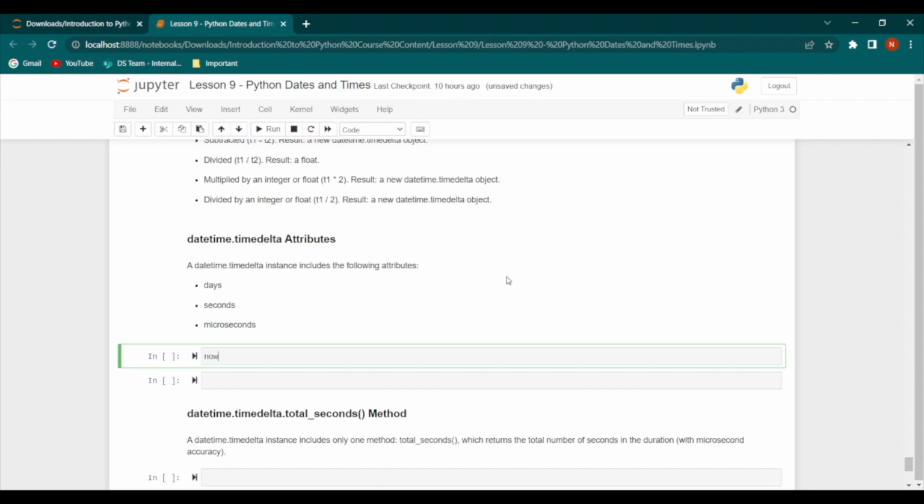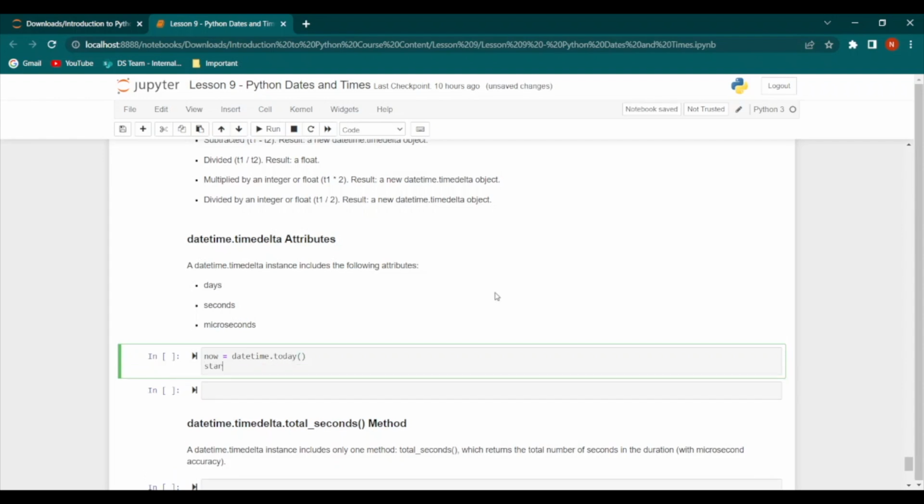So we have now equal to datetime.today. Then we have start_time equal to now.replace. And we give hour equal to 8, minute equal to 30, second equal to 0. And let's also throw in microsecond equal to 0.